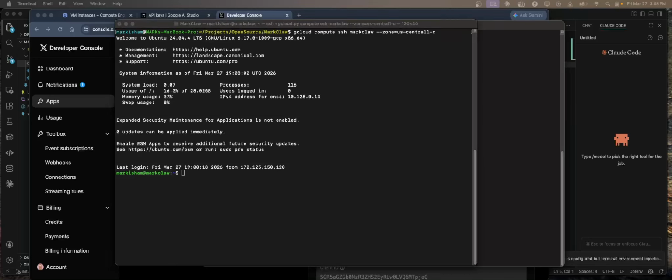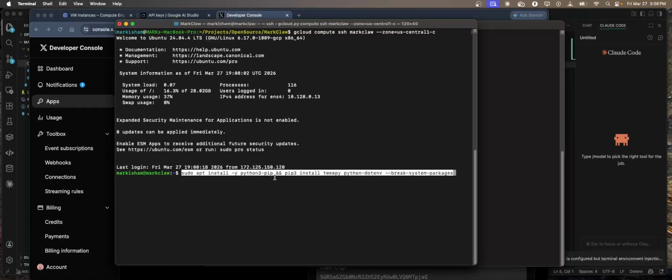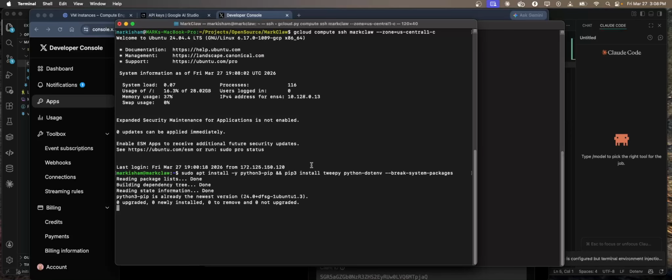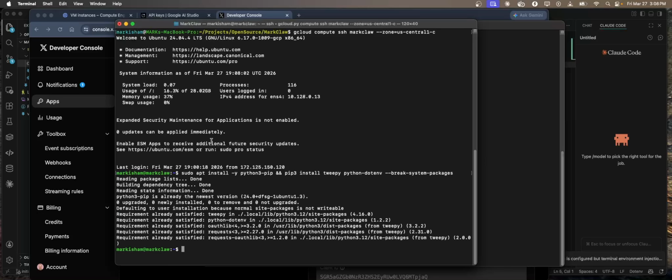Okay. And we need to install some dependencies. I'll talk about this skill in a second, but you need the Python 3 package manager, which, since the VM is bare bones, is not already there, and it uses Tweepy, which is a Python library to connect to the API. So we install that all here. While that's going, let's go back. Oh, okay, it's done.